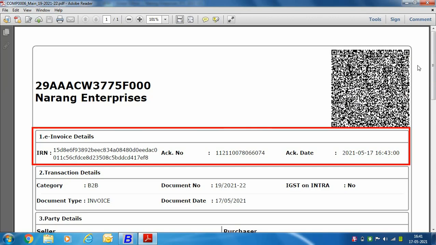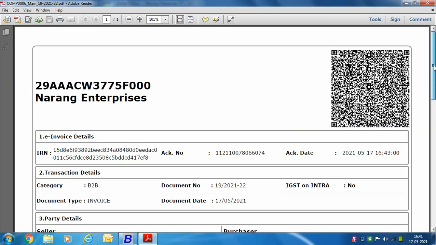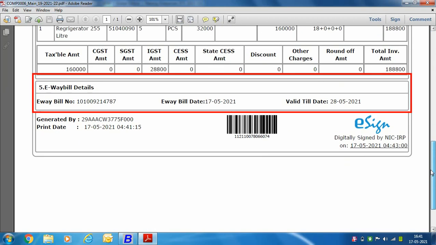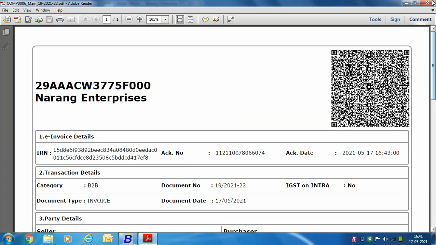And on the screen you can see the format of the invoice. Here at the top, IRN, acknowledgement number, acknowledgement date are being shown. Next you can see e-way bill details are also shown: e-way bill number, e-way bill date, valid till date, as we have specified yes in the generate e-way bill within e-invoice option.